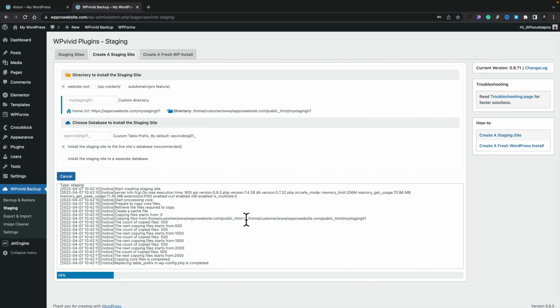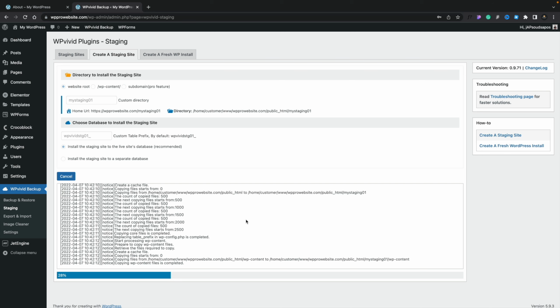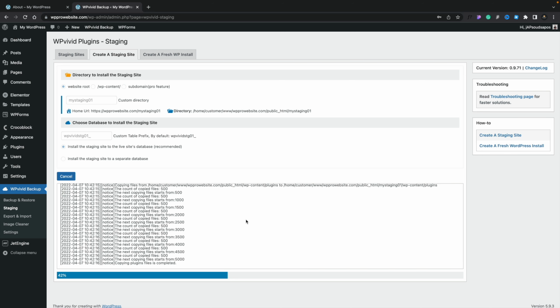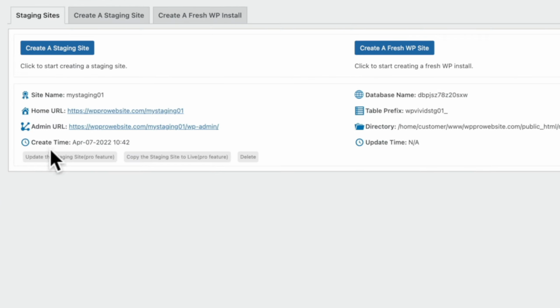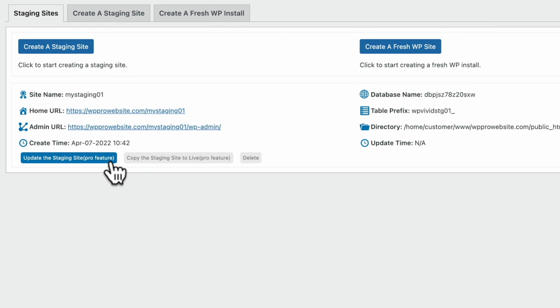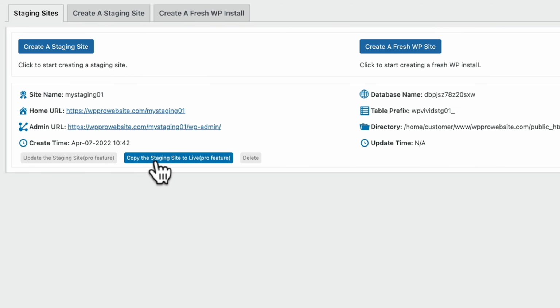And again, you can see we've got a full log of exactly what's going on for the entire process of setting up our staging site. And there we go. That's now completed the whole process. You can see all the information we need is all listed on here. The site name, the home URL, the admin URL, database prefix, those kinds of things. So you can also see we can update the staging site, which is a pro feature, and copy the staging site to live, which is also a pro feature.